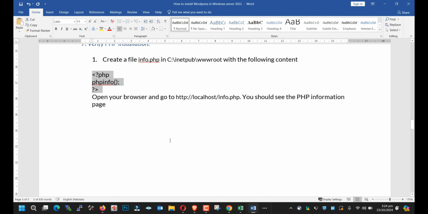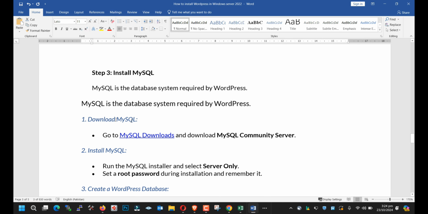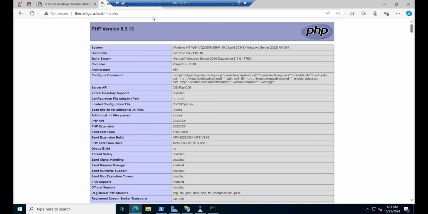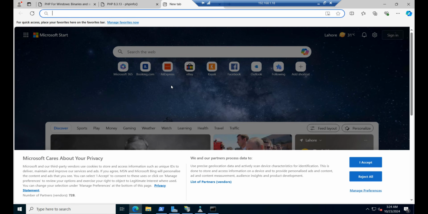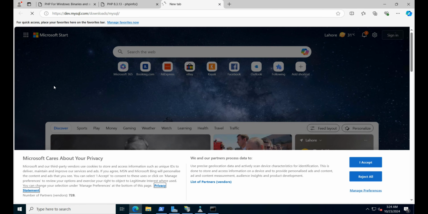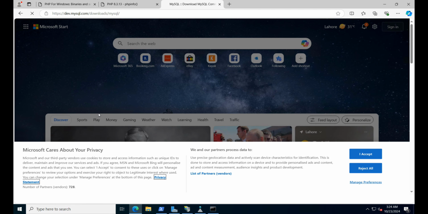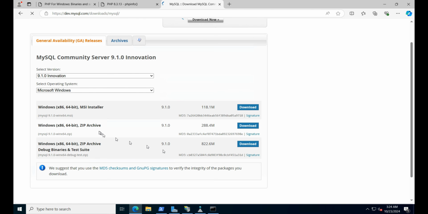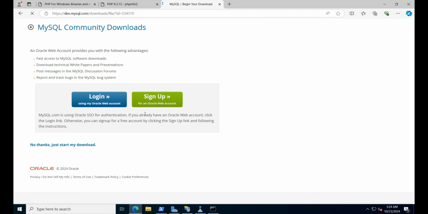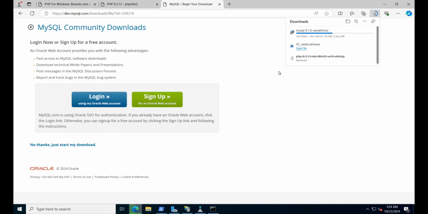So what is the next? Our PHP service is running successfully. Next, you need to download the MySQL. IIS server requires MySQL for the installation of WordPress, right? So first we will download the MySQL setup on this server. You need to download the MSI installer. No thanks. The installation has been started.